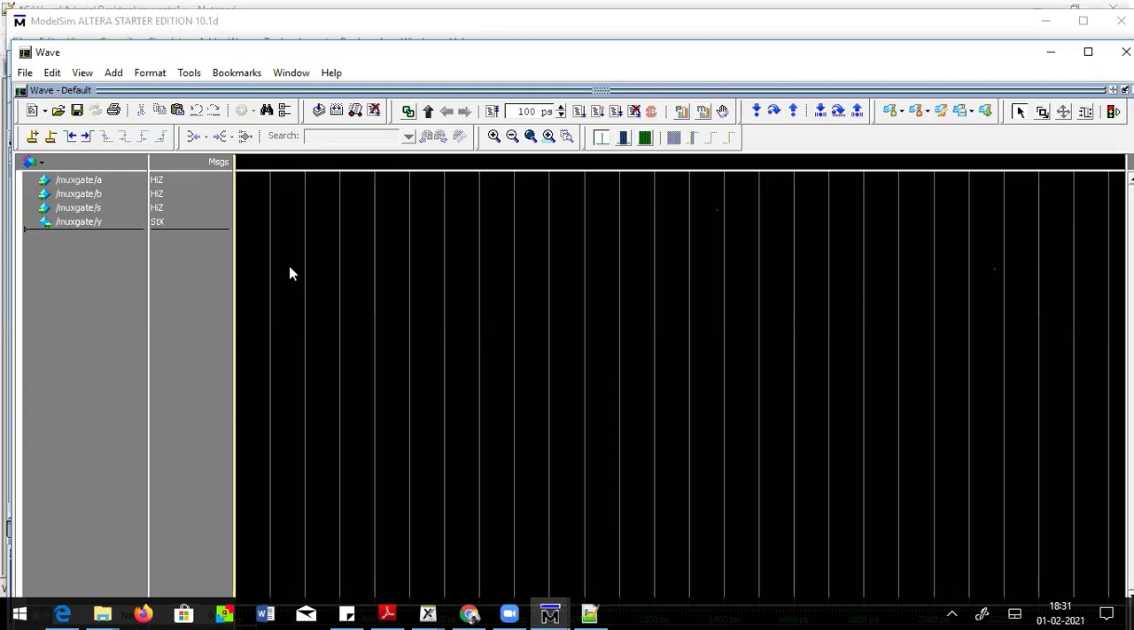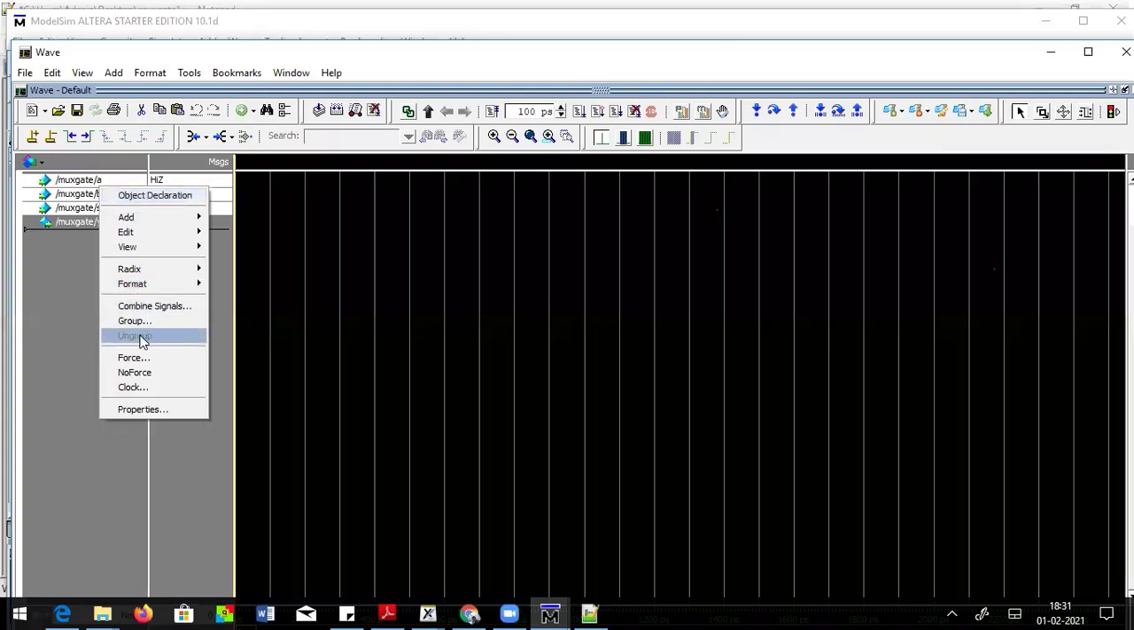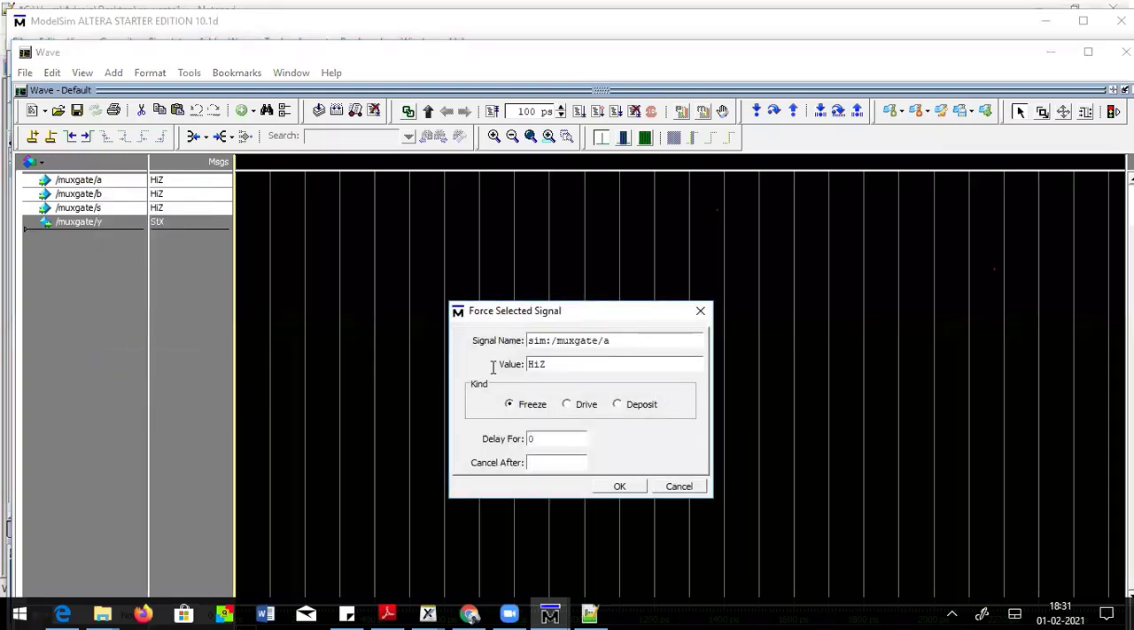I am just leaving it as it is and deliberately forcing. This is a mechanism by which I deliberately force a value. Look here, selecting all of these, but don't select the output. You cannot force a value to the output. You can force values only to the clock and the inputs. So select only the inputs, right click, go to force.